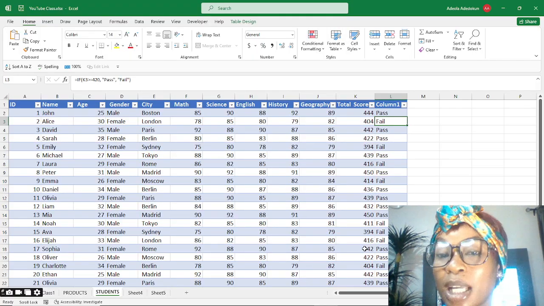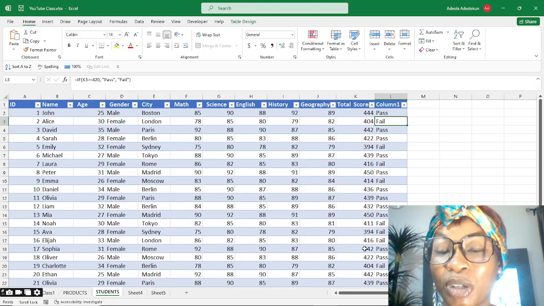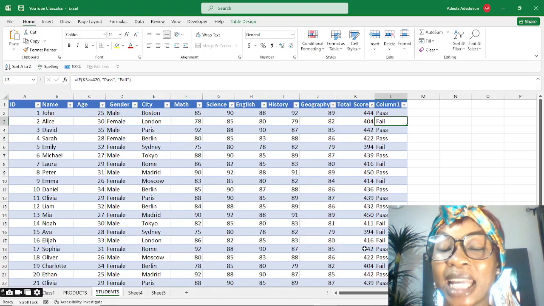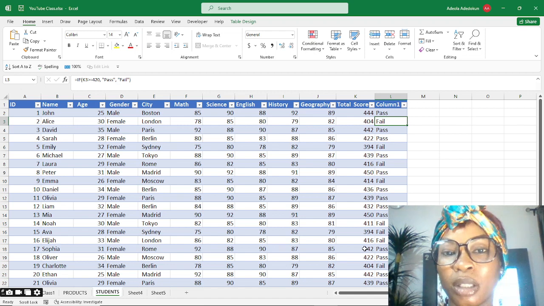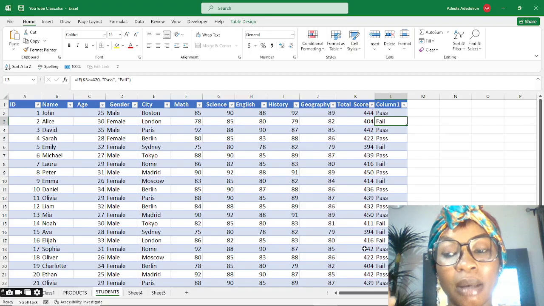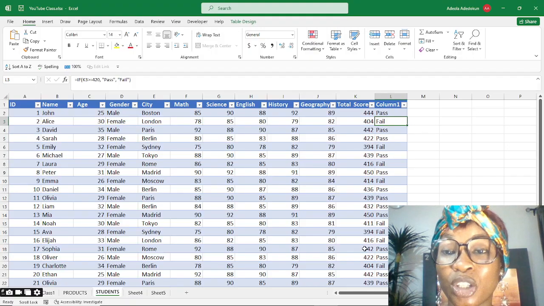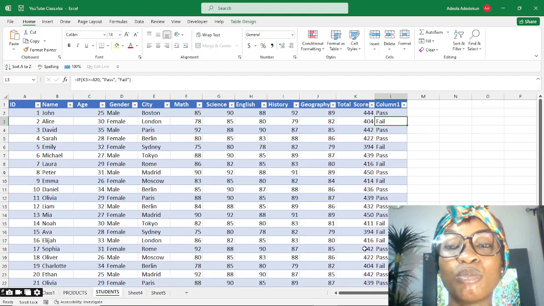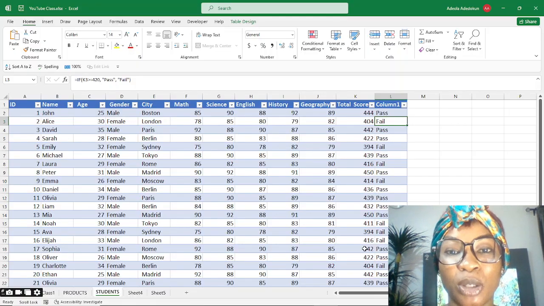But there are some practical tips that you need to know. Make sure that your logical test uses the correct comparison operators like greater than, less than, equal to. And don't mix up the commas and the quotation marks. In Excel you mostly use double quotation marks, don't use single quotation. Sometimes if you use single quotation it might not work.